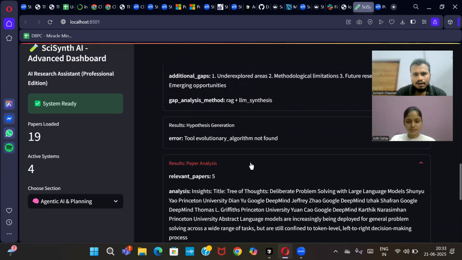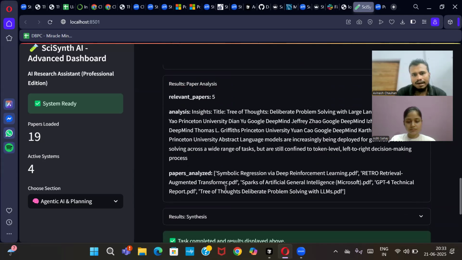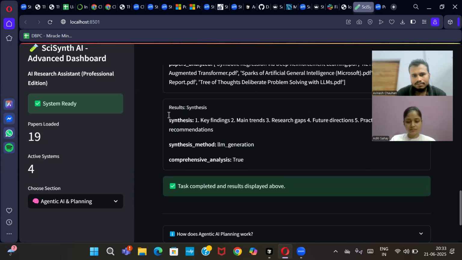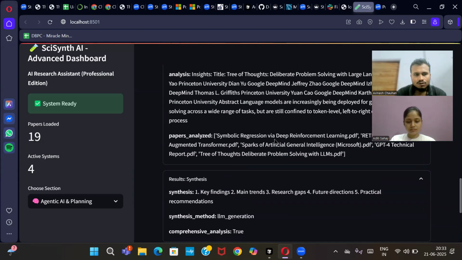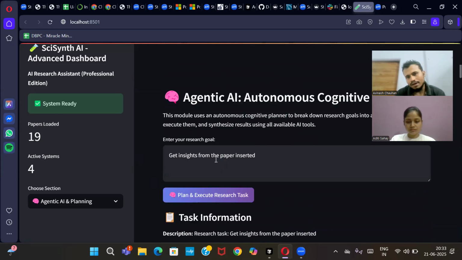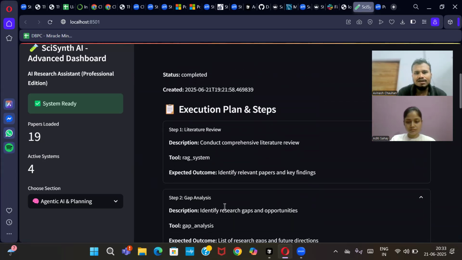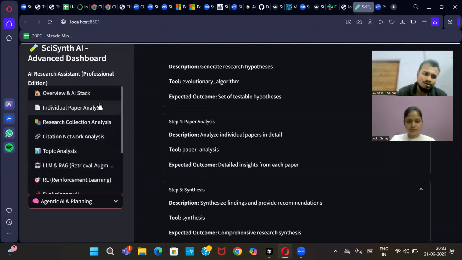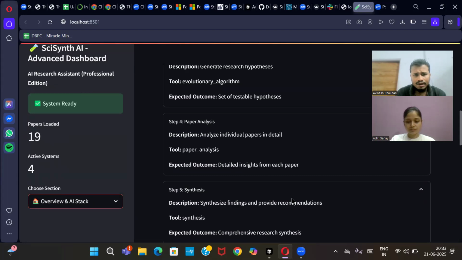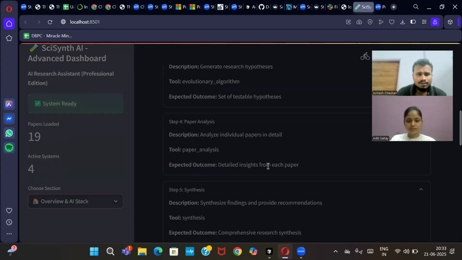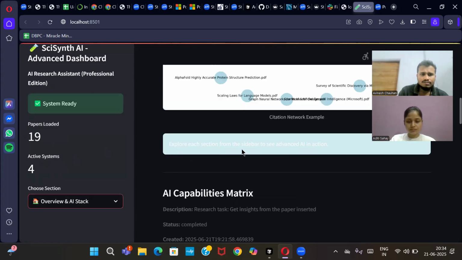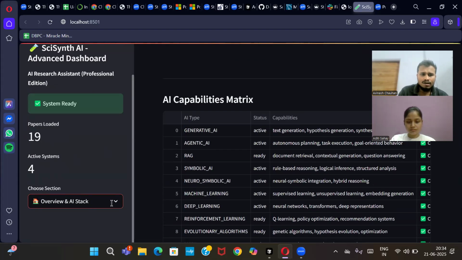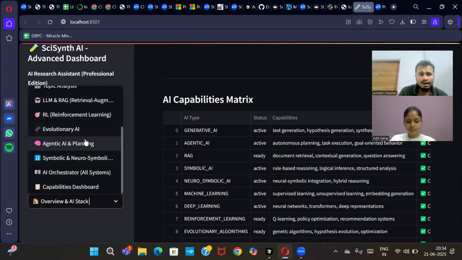Some of the analysis you are getting, but some of it still needs to go. Right now what you can see is that yesterday these things weren't visible at all, but today you can see the steps here. If I go to my overview and AI stack, you can see these things are there, right? And on the previous day, it wasn't visible at all.